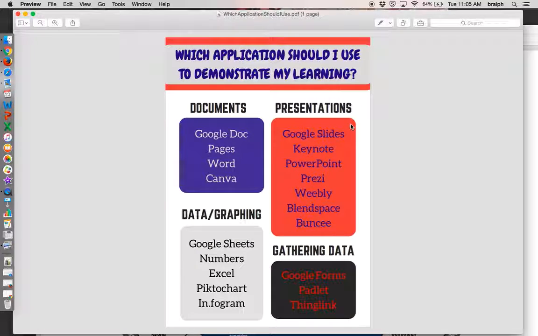But just kind of refer back to this and know that these devices are amazing, and it's so great how many wonderful resources and applications we have at our fingertips. Thank you.